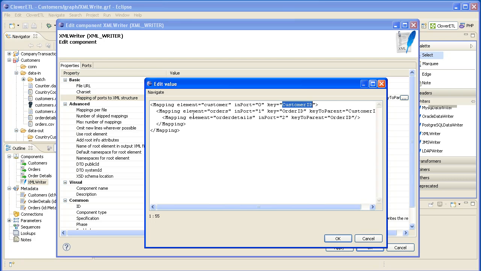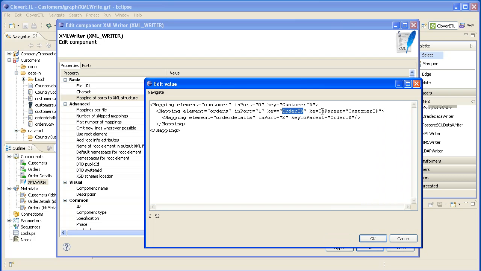Now we're nesting an element, which is orders. First input port, order ID is its key field. And now you'll notice, this is interesting, what is the key to its parent? Well, it's the customer ID field in the incoming orders data. That links it to its parent, and it knows that its parent is the next one up, which is this one here. Within orders, we have order details. That's on the second input port, and the key to its parent is order ID inside order details, which links it to orders. So this is a fully nested structure.